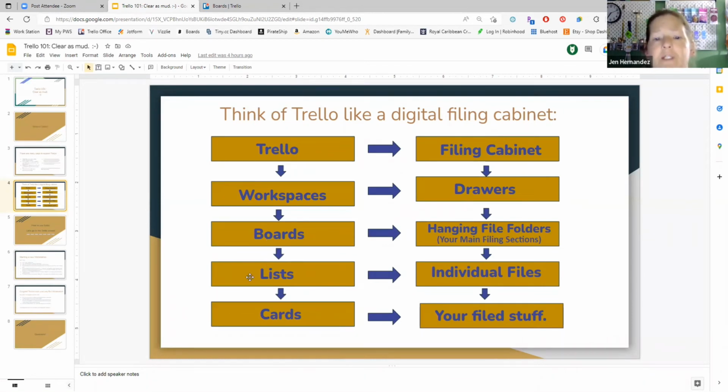Now on your boards, you'll have lists, and those lists are essentially like those manila file folders that you would put in your hanging file folders. Are we good? Yes, okay. And then your cards, which are inside your lists. I know this sounds confusing. It'll make more sense in just a second. Your cards are essentially your filed stuff.